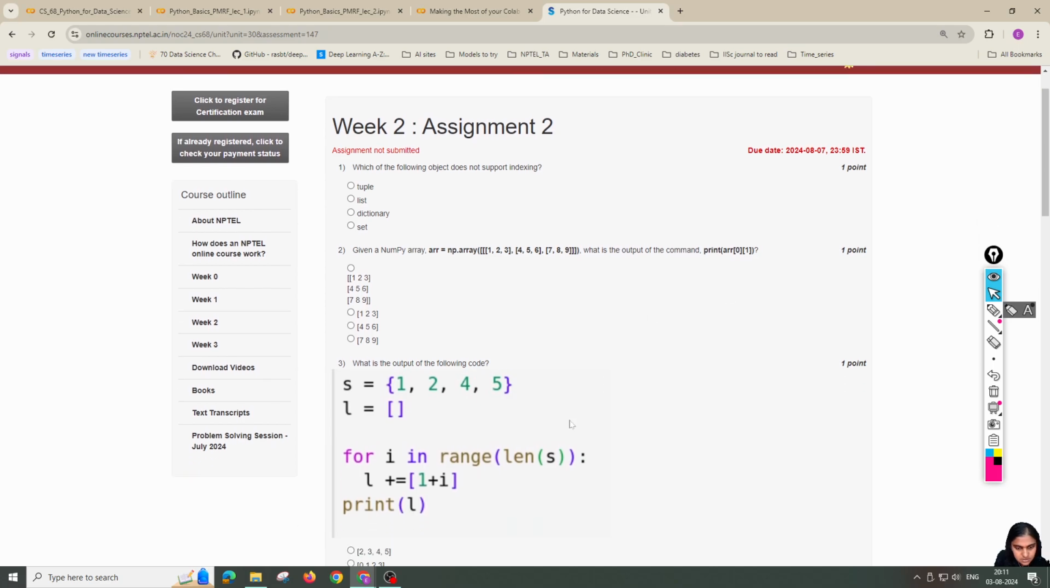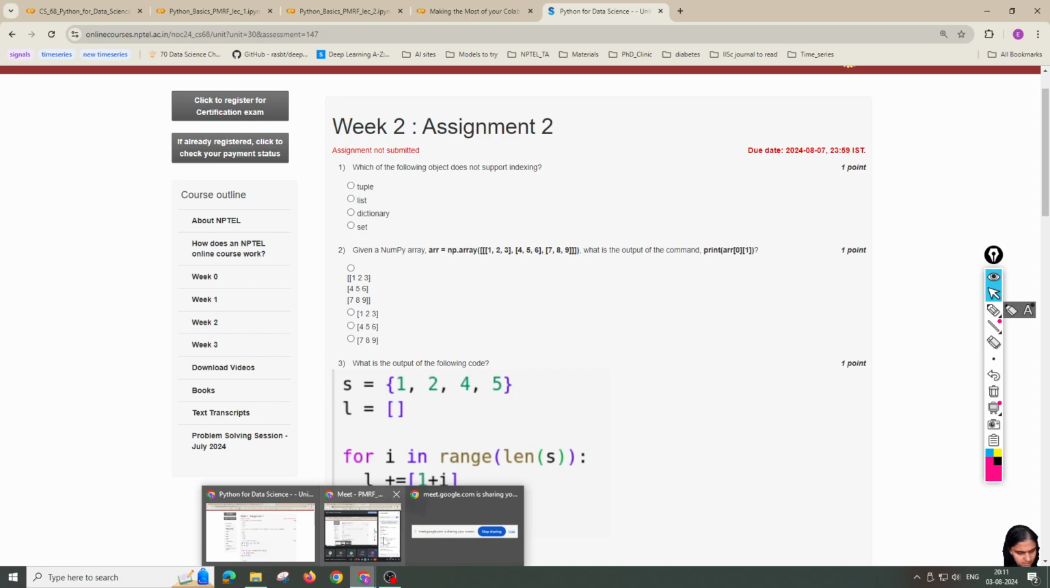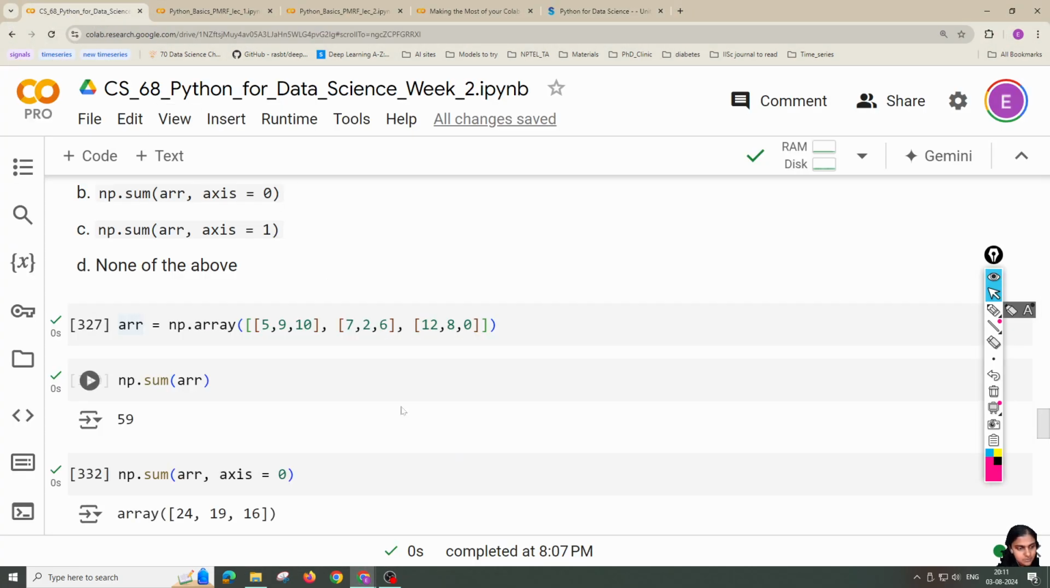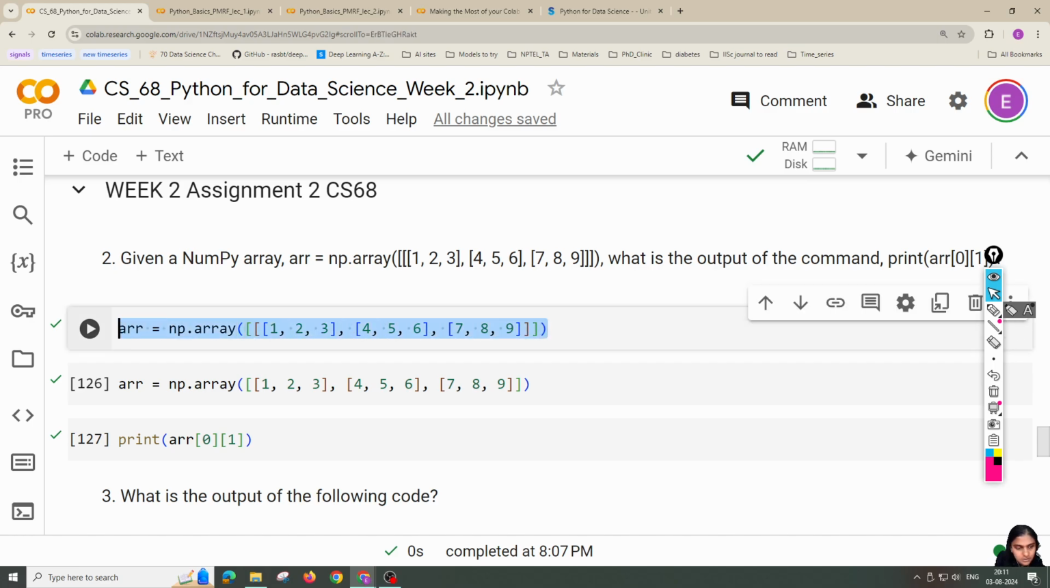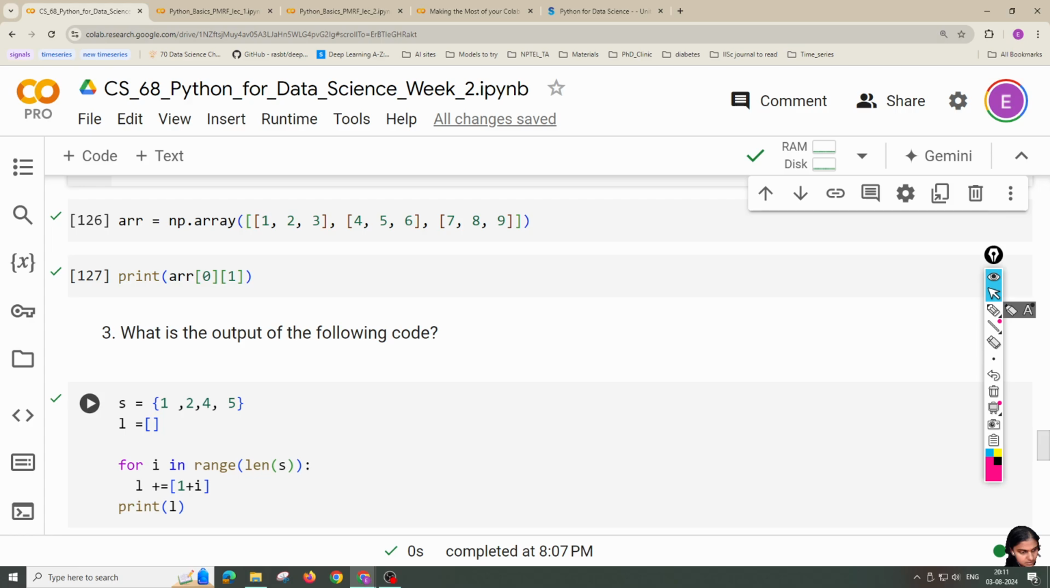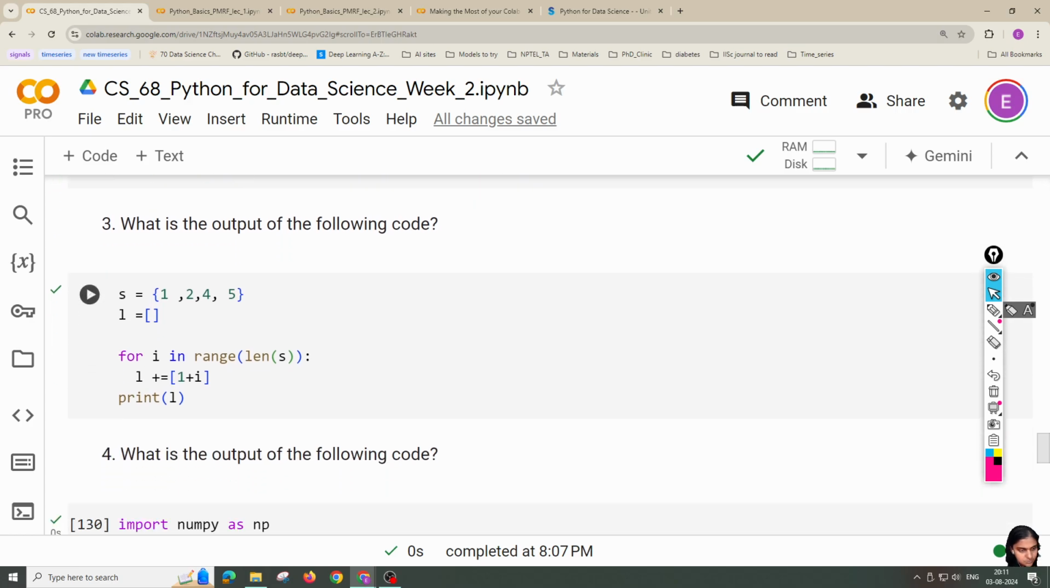Second, third. The second and third assignment questions, you meant. Given a numpy array, what is the output? Yeah, you can tell me, Neelam, what will be the output? Second and third, right? This is your question. I have mentioned a similar thing. Only the third question. What is the output of the following code? What is the problem here?